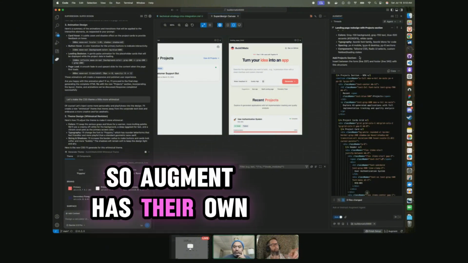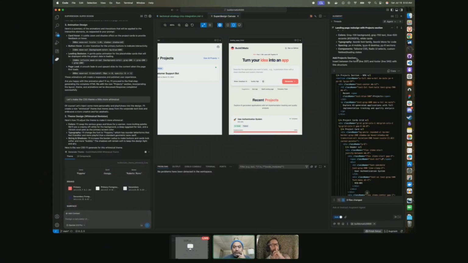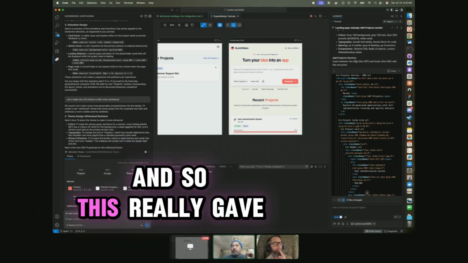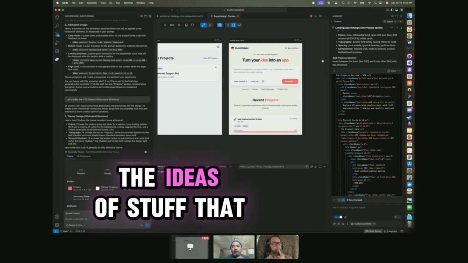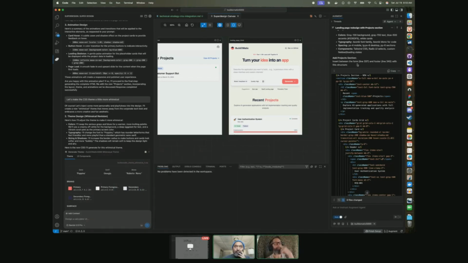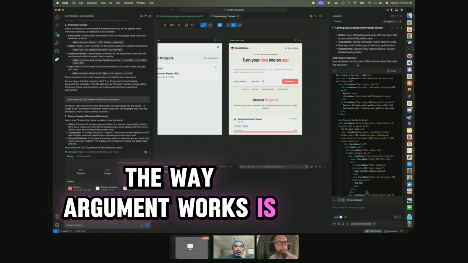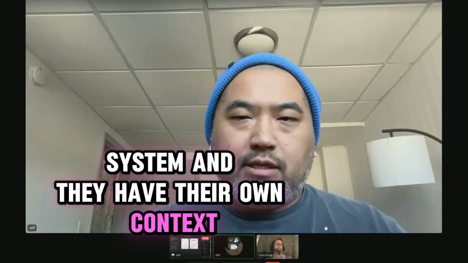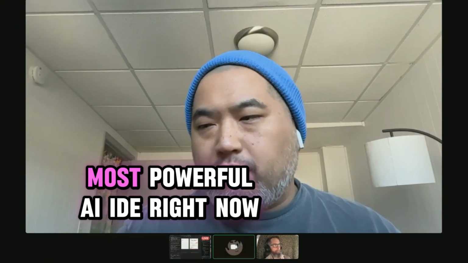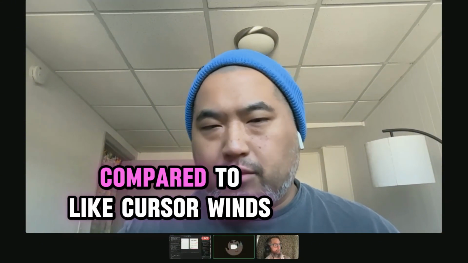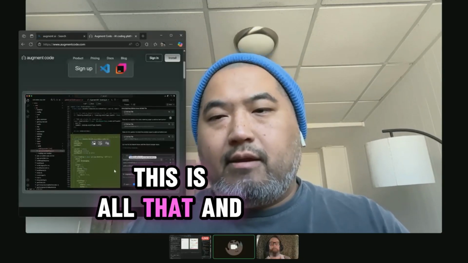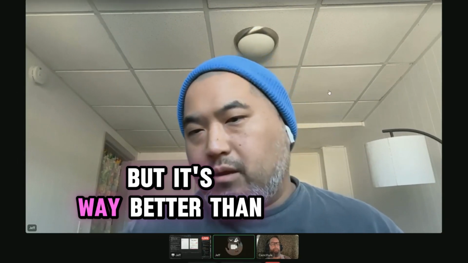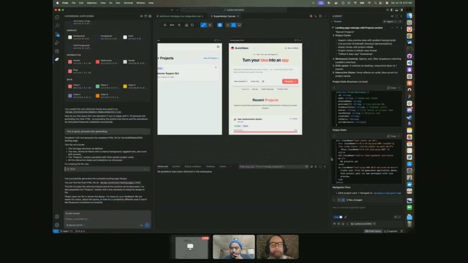So Augment has their own proprietary system, which is an interesting take. This kind of ties into the ideas of stuff that I'm building right now. The way Augment works is they have their own proprietary kind of agentic system, and they have their own context engine. To me, this is the most powerful AI IDE right now compared to Cursor, Windsurf, everything else. I don't know what their secret sauce is, but it's way better than whatever's out there right now.